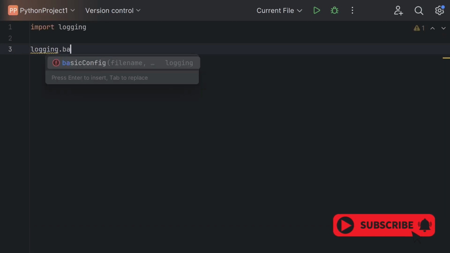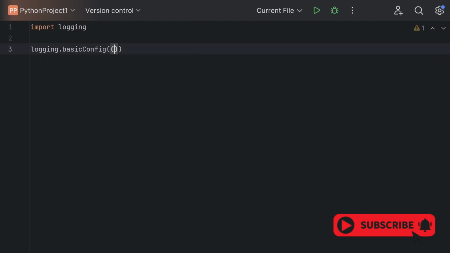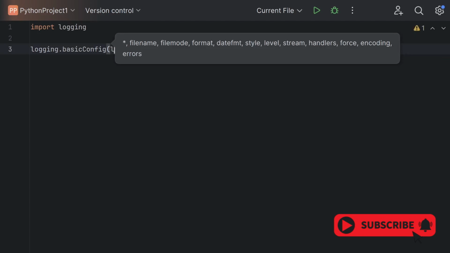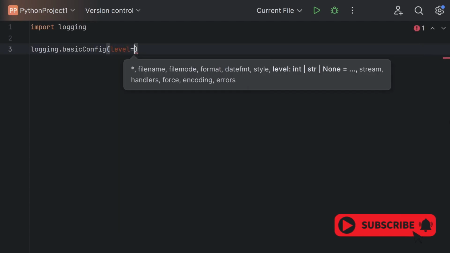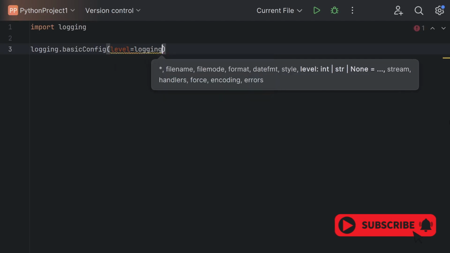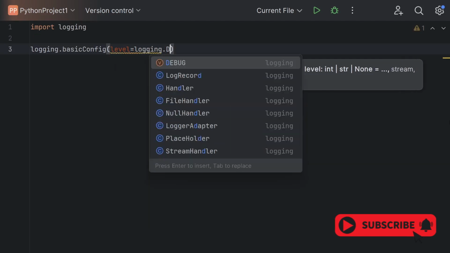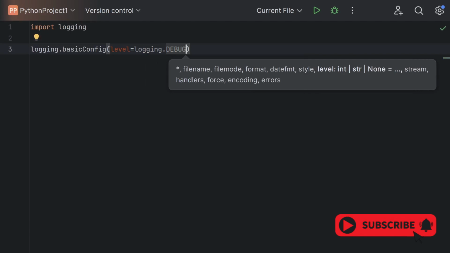So I am going to say logging.basicConfig, and then I'll pass some parameters to the basicConfig. I'm going to set the level, and for my level I'm going to say logging.DEBUG, which is like the basic. When you set your level to debug, it's going to report every message from debug to info to warning to error and even critical issues that are happening within the code base.